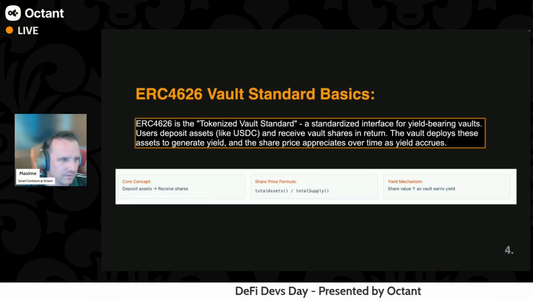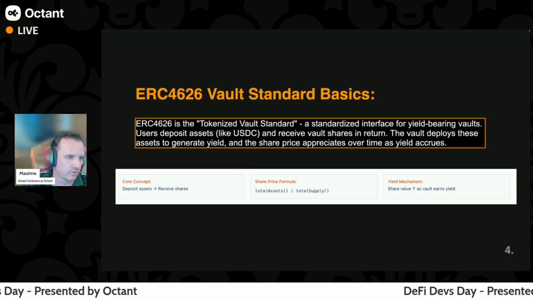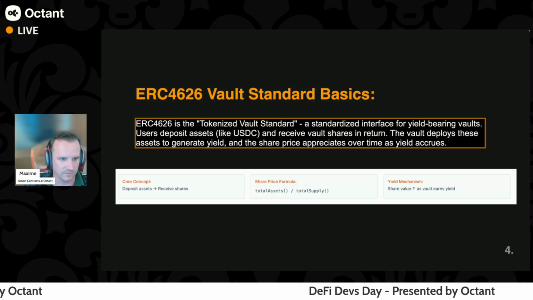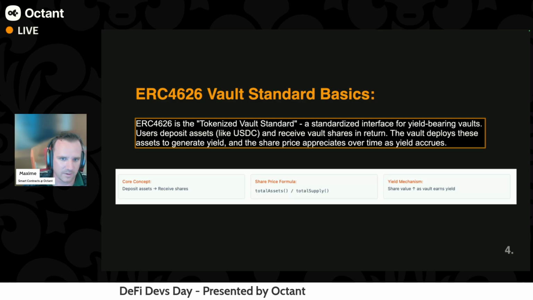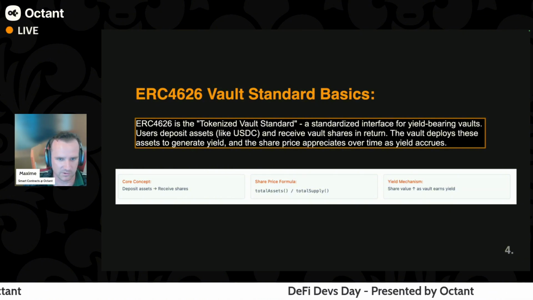So 4626, it's a tokenized vault standard. It's a standardized interface for yield-bearing vaults, where users deposit assets like USDC, and then they receive vault shares in return. The vault deploys this asset in yield-generating sources, and the share price appreciates over time.